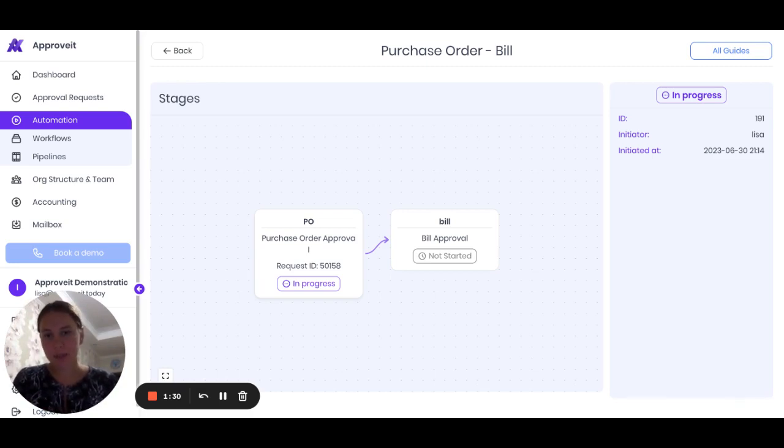That's how it works. You can also go inside this purchase order, view the request details, and view who should be approving your purchase order. So it's easy. That's all.